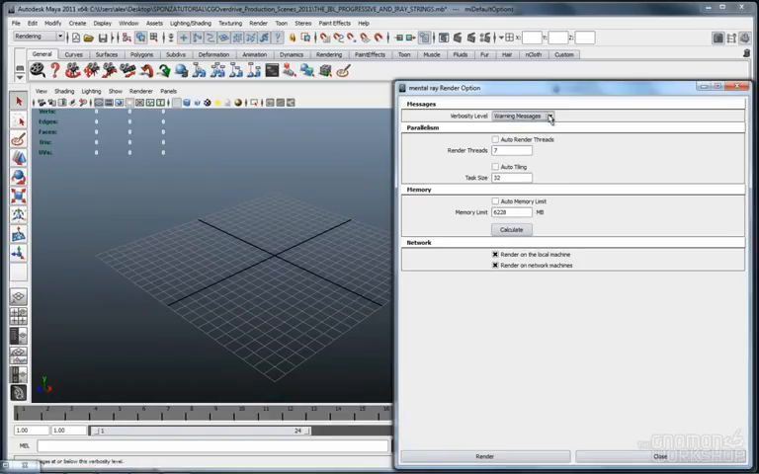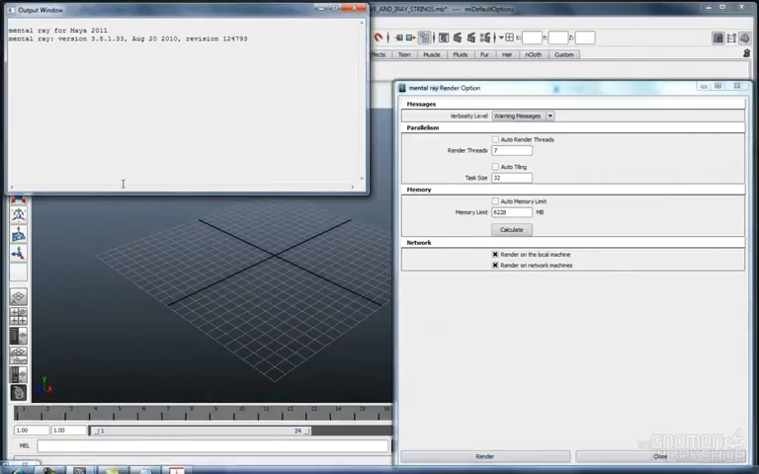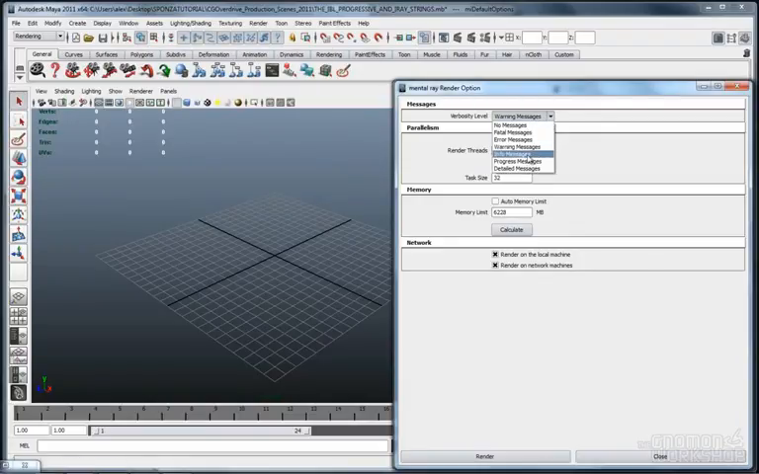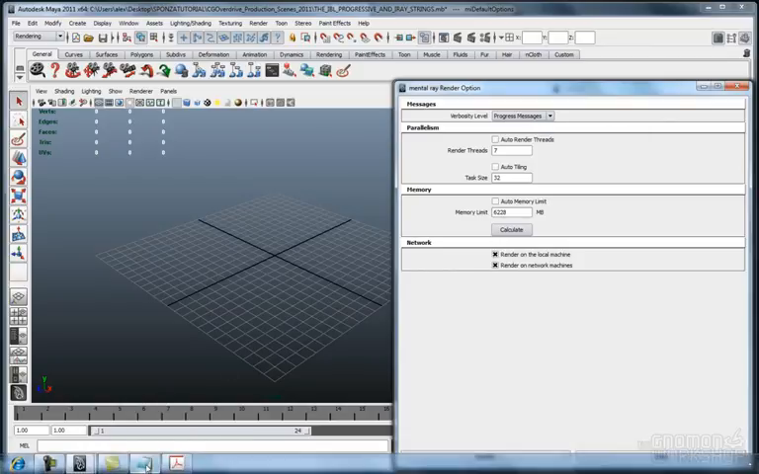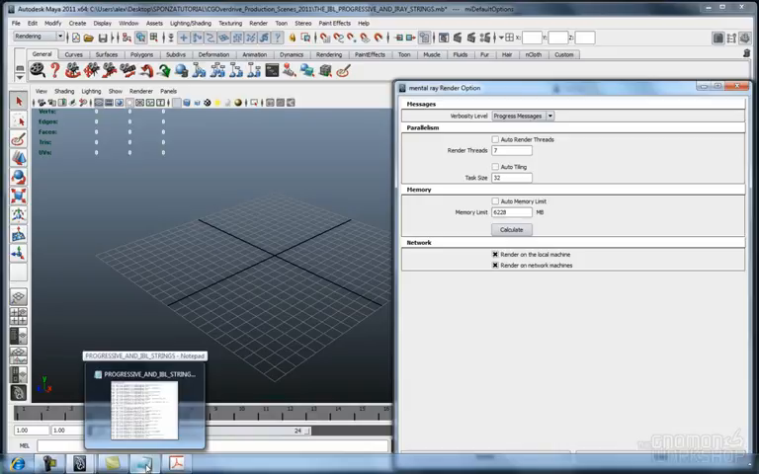Warning messages actually controls the messages that the main output window will display during rendering by mental ray, and I suggest you set this to progress messages, because the progress messages will tell you much more about what is happening during rendering, if there is some problem. As a beta tester, we look at the output window all the time when mental ray is rendering. It will tell you if there is some problem.